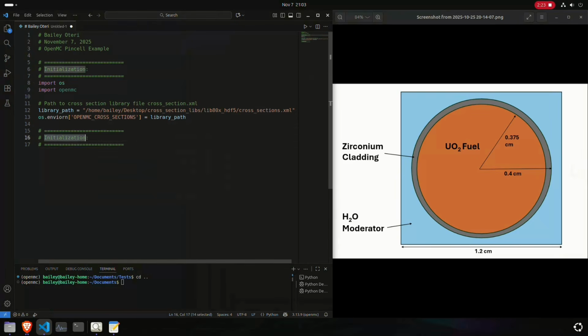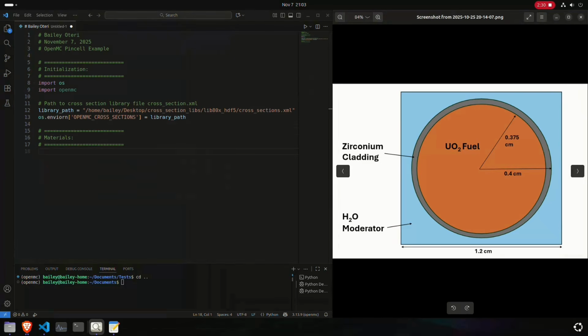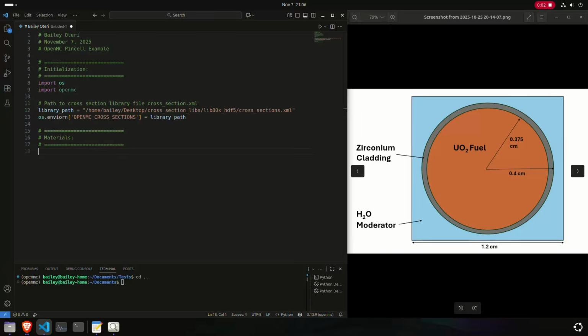Now, we will tell OpenMC what materials we want to simulate. As you can see on the right, we want uranium dioxide fuel, zirconium cladding, and light water moderator, so we will need to make a material variable for each of these.